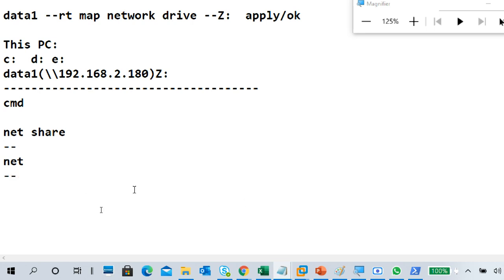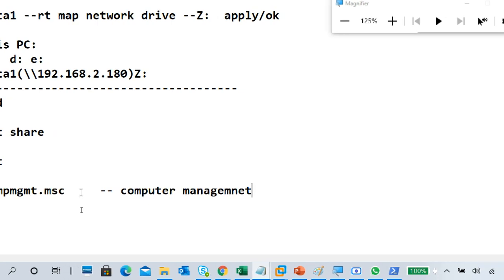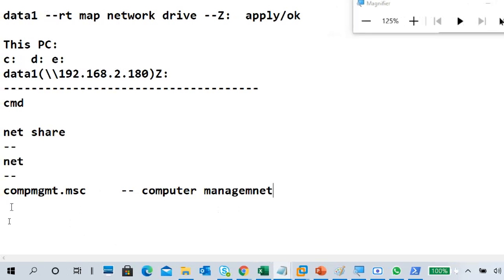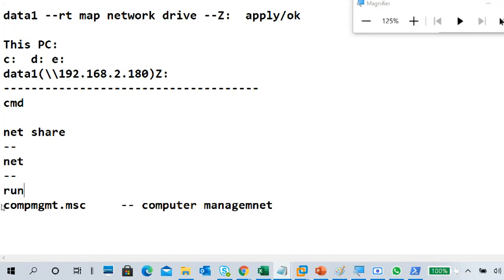Another one is to go to comp mgmt.msc. What is it? Like disk mgmt.msc is disk management, this is computer management. Computer management in the Run box. So where to do this? This is Run.